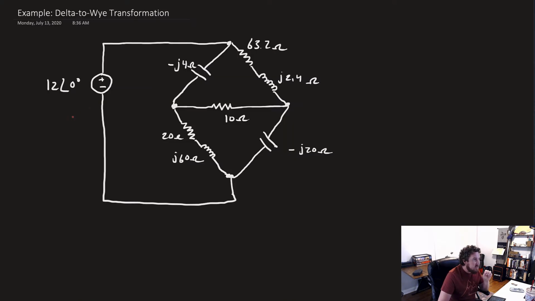All right, in this example, they've given us a relatively complex circuit, but they've done us the favor of putting everything in phasors for us, so we can skip over that step. We've got a voltage source here at 12 volts at an angle of 0 degrees, and we've got a sort of soup of impedances down here. And what we want to do is just find the current I that's flowing out of the voltage source.